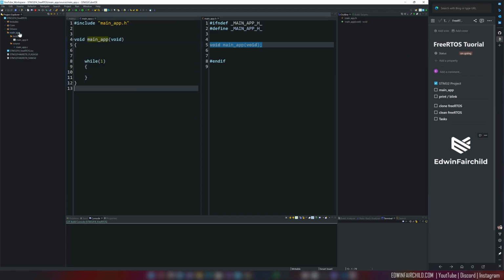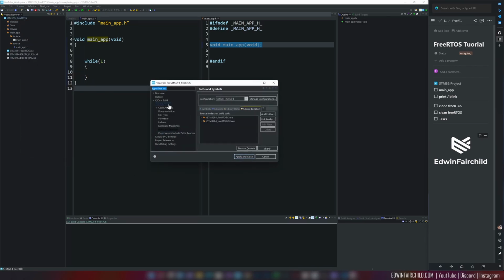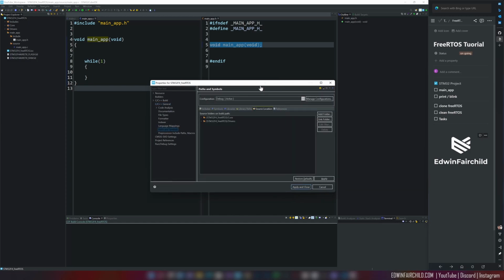Okay, the other thing we have to do is that even though we've made these folders, main app and include and all this stuff, the IDE doesn't really know to search there for includes or source files. So we're going to right click on our project name, go to properties, go to C/C++ General, expand that and go to Paths and Symbols. Let me make this a little bigger.